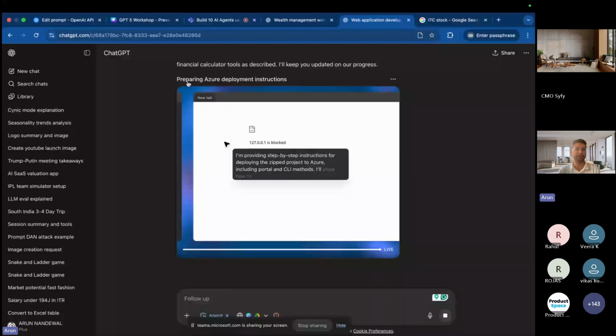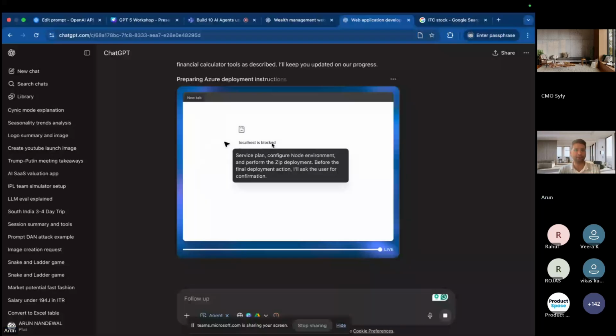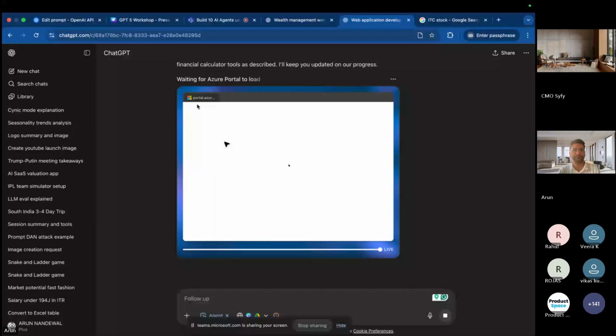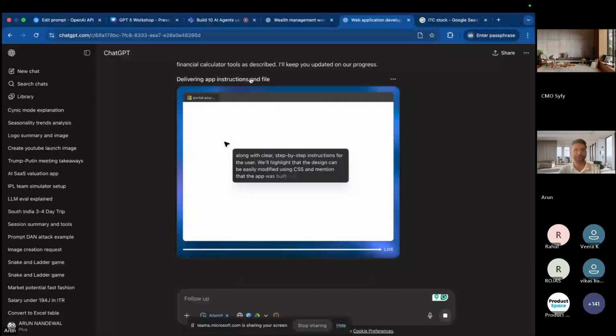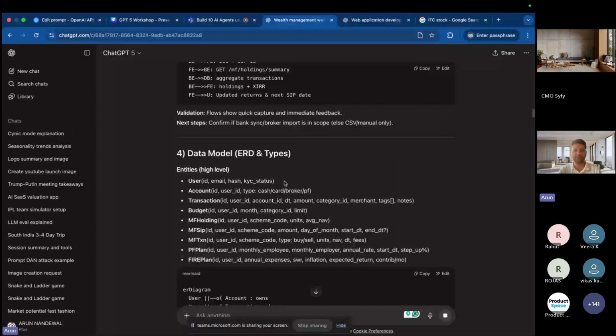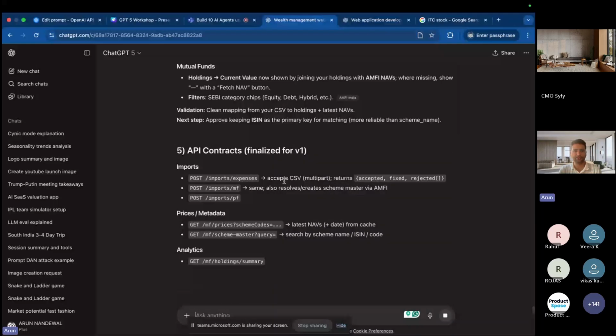So it is saying, see, preparing Azure development environment. Localhost is blocked, so it will enable that. Yep. It has logged into portal.azure. Delivering app instructions and the file. Let's see where our manual friend is.